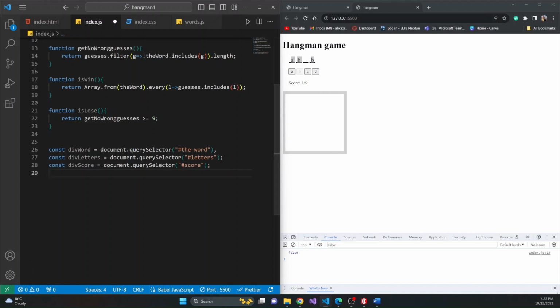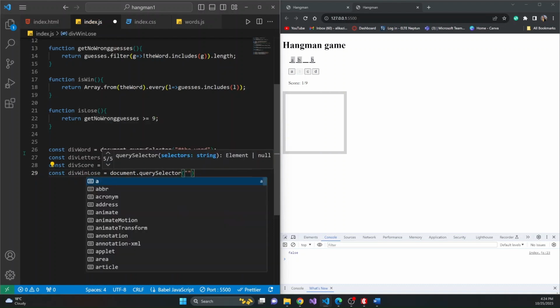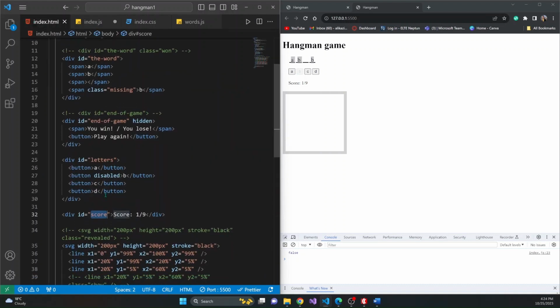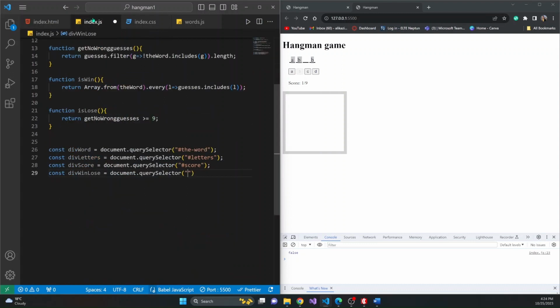And one last thing also, guys, when the game is lost, a div just pops up on the screen which is showing that you lost the game, and if you won the game, a paragraph is showing that you won the game on the screen. So you're gonna just name that variable again, div win loss, document dot query selector, and the id of that section is end of the game. Hashtag and control V the end of the game.